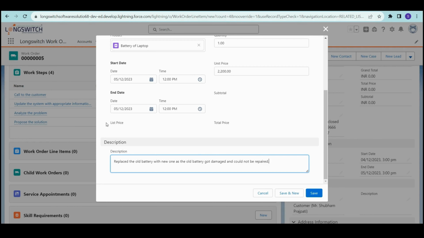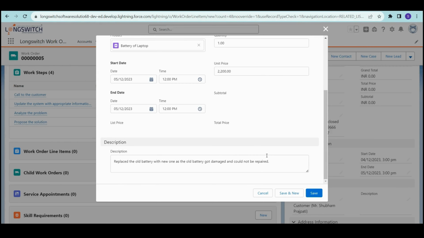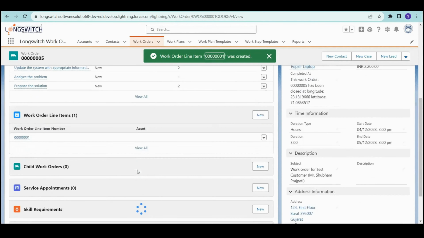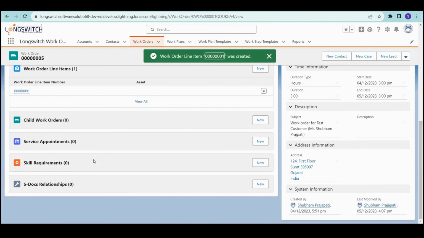Some of these fields, list price, total price, will come auto populated based on the configurations of the product in your inventory. There is a special setup for specifying the prices for your products that we will cover in the later part of this series. Let's save this order line item. So my order line item got created.